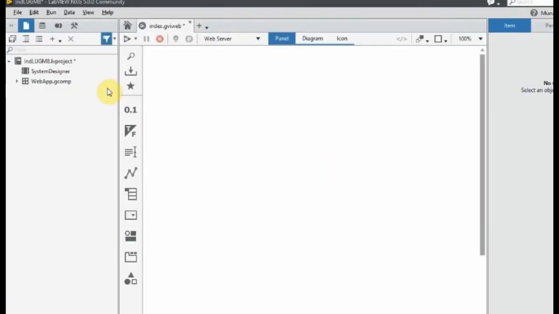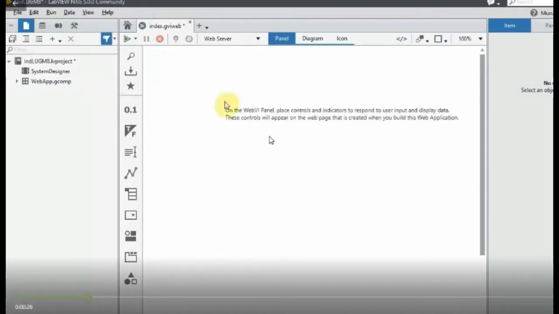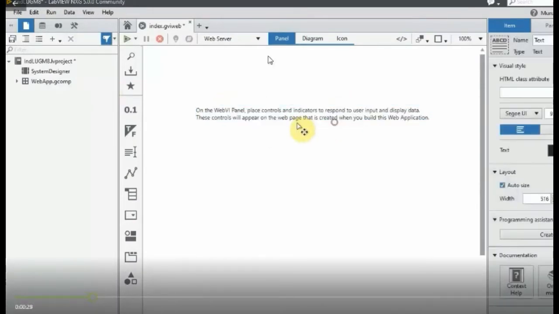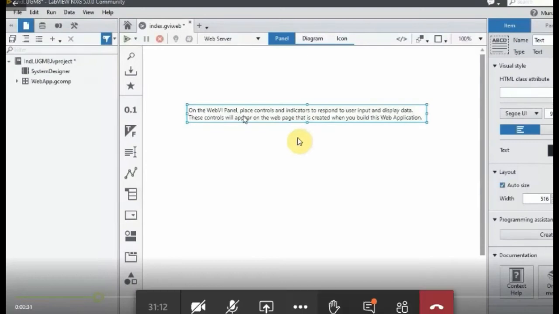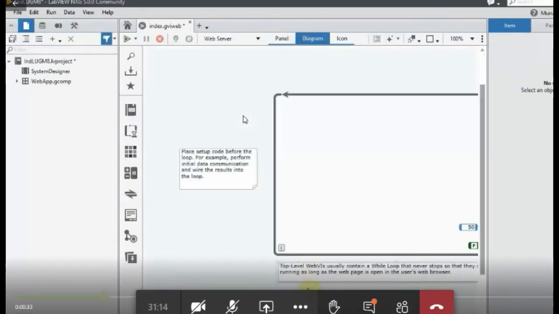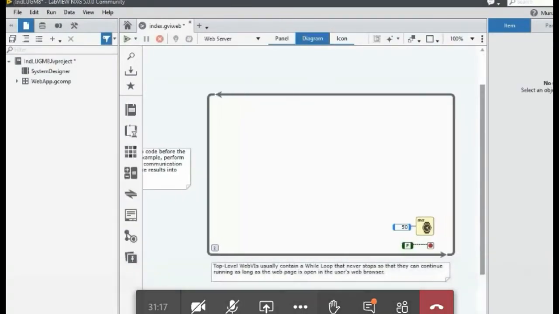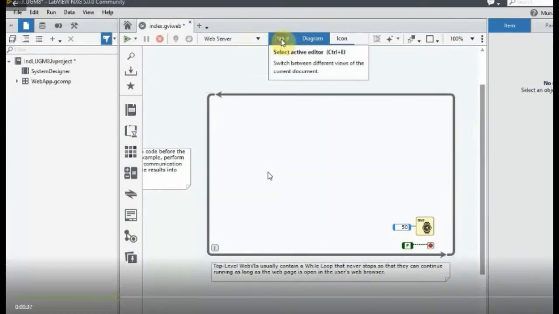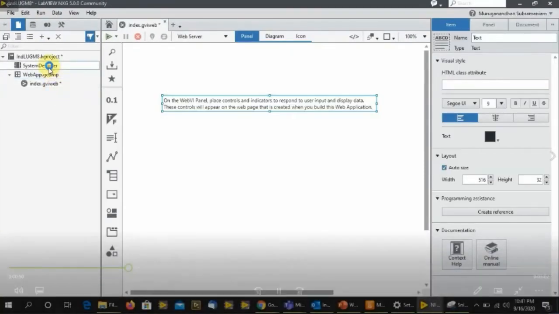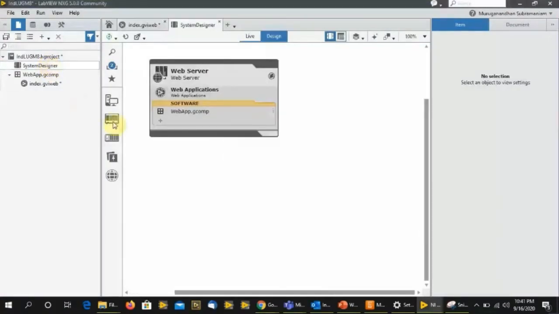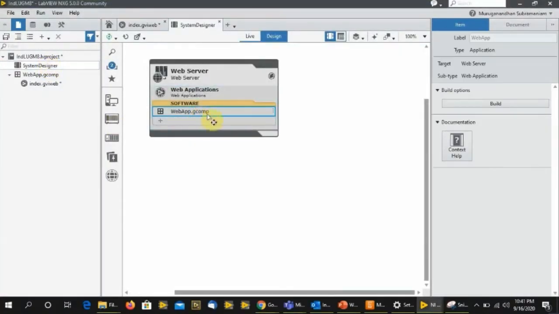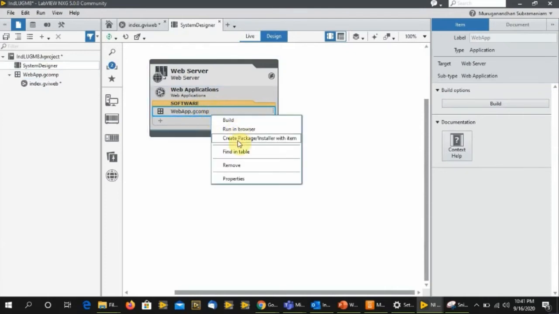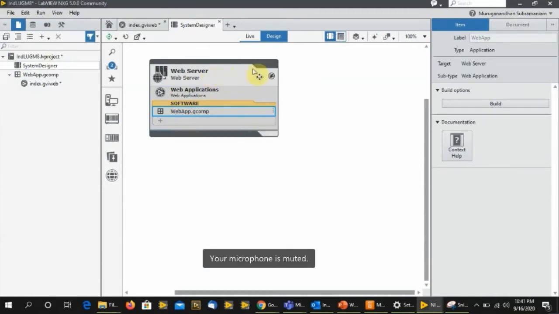Correct. So here, if you see on the top, there is a panel, diagram, and icon. This is a text, a free label that is available. This is the block diagram, the default block diagram that will be available here. And we need to build our application. So if you right click on it, there is an option to build your application. So we can code just like our normal VI.